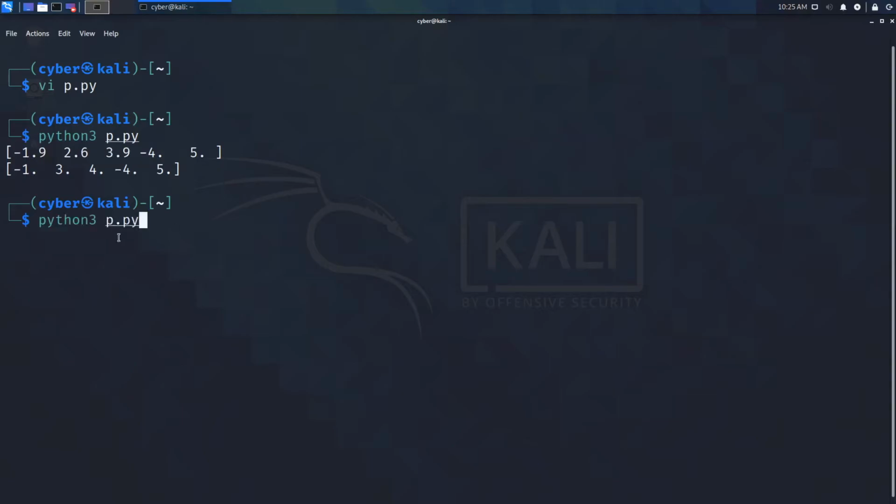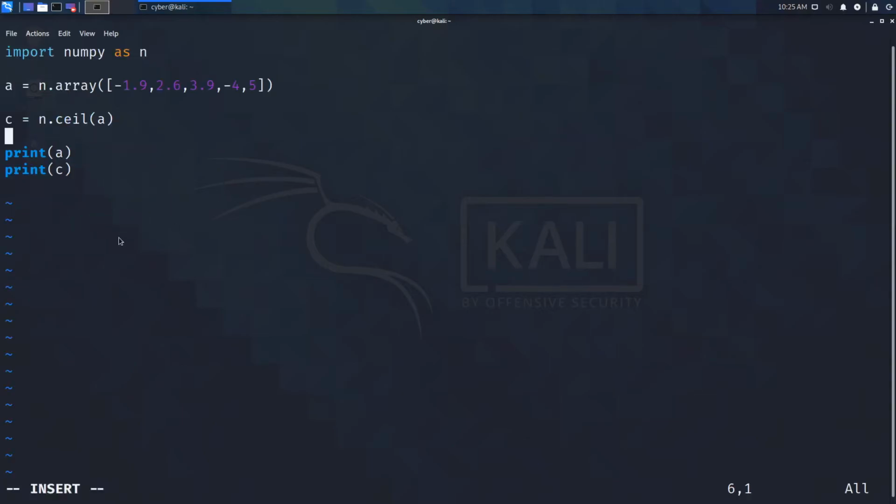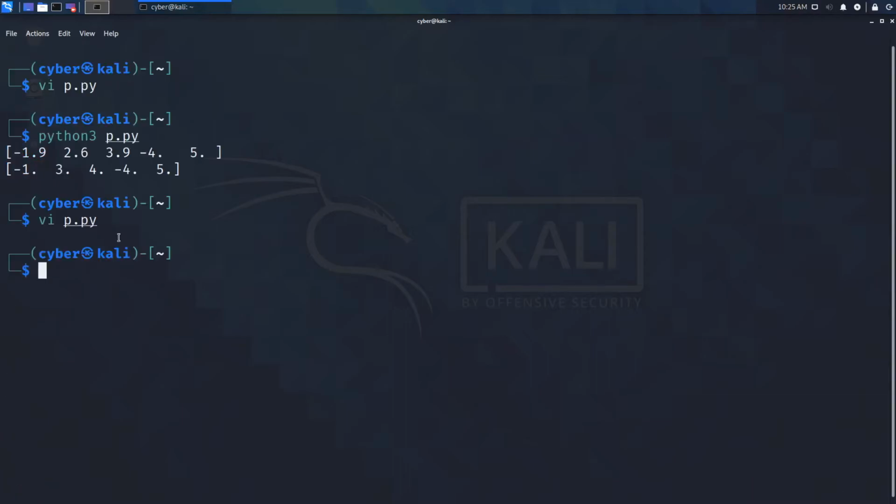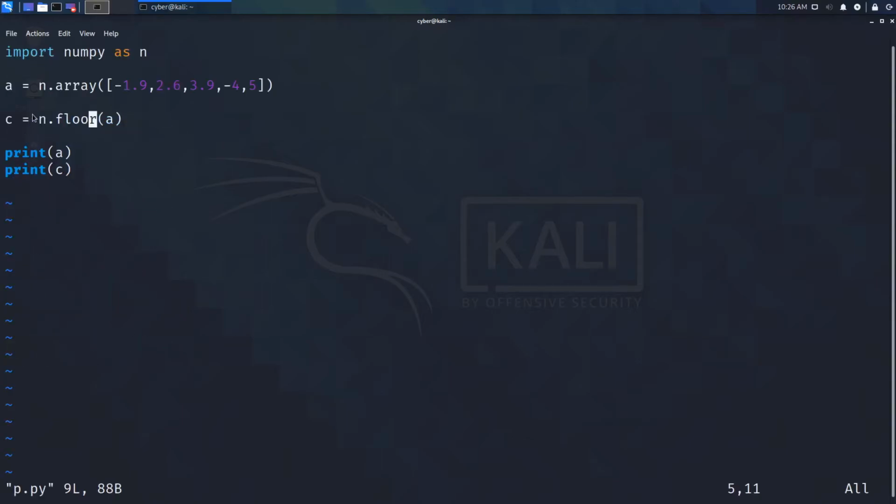And let me apply the floor function for this. And see, this is the output we got when we applied floor to the array. To apply floor to an array, we simply use the floor function.